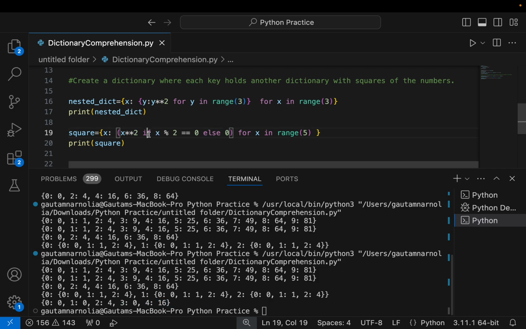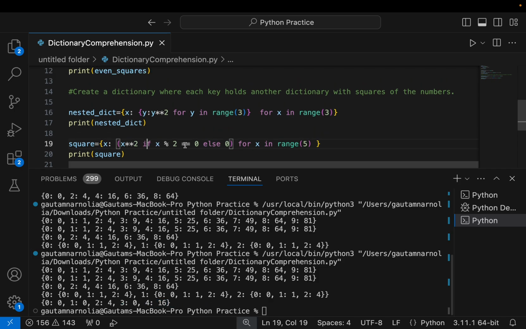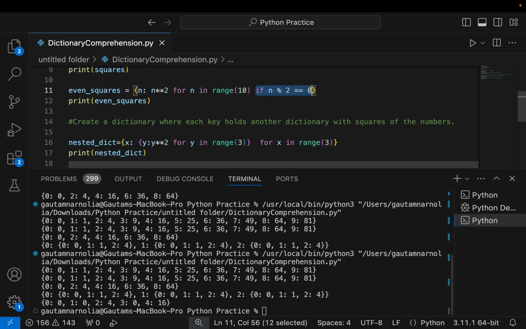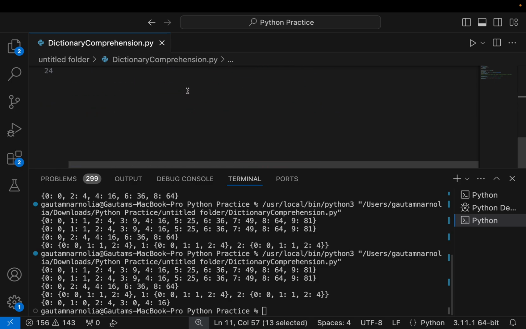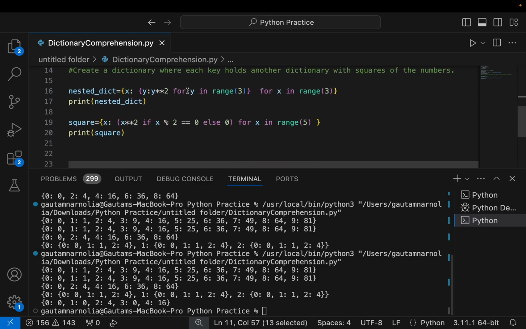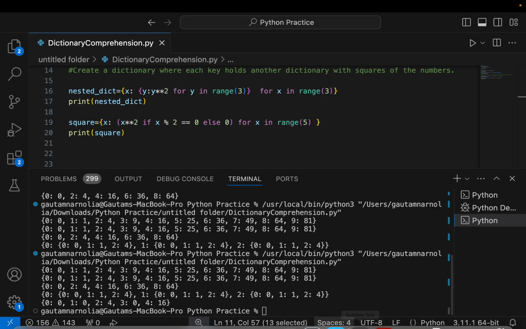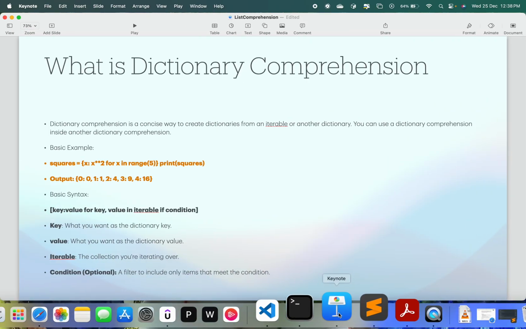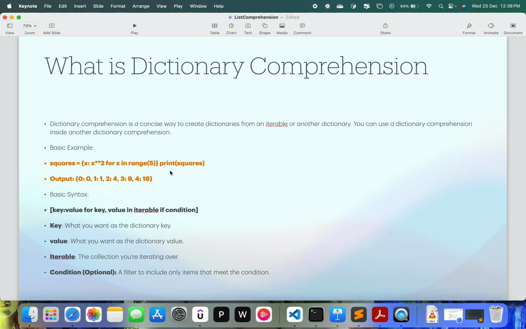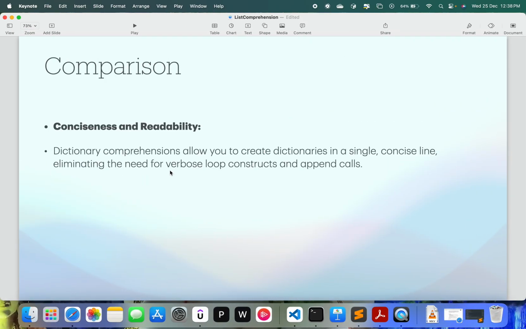So like this we can put if and else both, and if we only need the if condition then we can put it here, the basic syntax I have shown. Okay, so this is the basic idea about dictionary comprehension. Let's see some benefits of dictionary comprehension. It's pretty much the same as what we have for list comprehension.